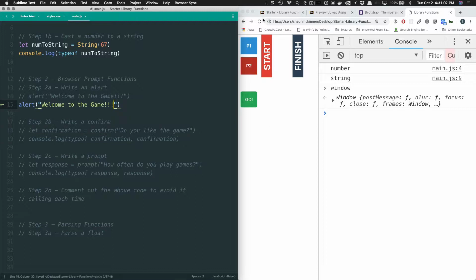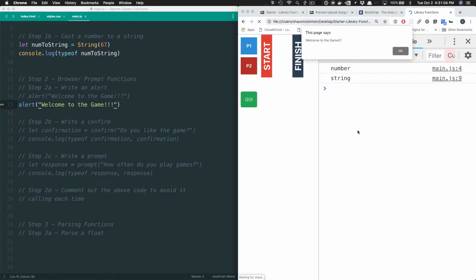I'm going to save it. If I refresh, the browser jumps to attention and says, "Welcome to the game." And then we can click OK to dismiss it. Somebody asked me last week, do we have control over styling that? And the answer is no. The browser controls that window. You don't have any direct control over those little blurbs that show up, whether you use alert, prompt, or confirm, or the download window, for that matter. Those are browser-based pieces. You don't have control over those.